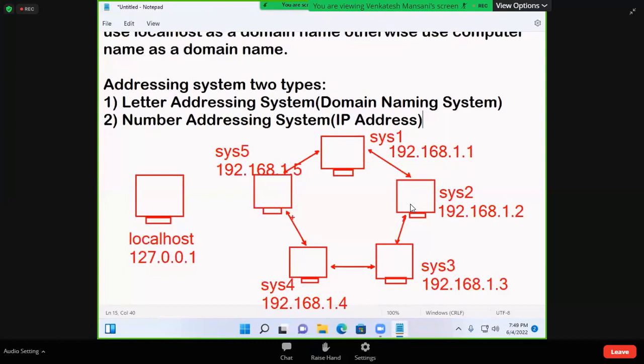But why are there two types of addressing systems? Actually, a computer can understand numbers, but we cannot remember numbers. That is the reason for domains. See, yahoo.com, facebook.com, gmail.com, you can remember even 100 website names, but can you remember numbers? That is the reason for the domain. If you write Yahoo or Google, it is converted into an IP address by the DNS server. You type google.com in the browser, but it is converted into an IP address.